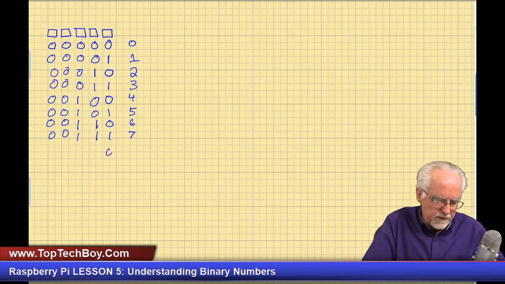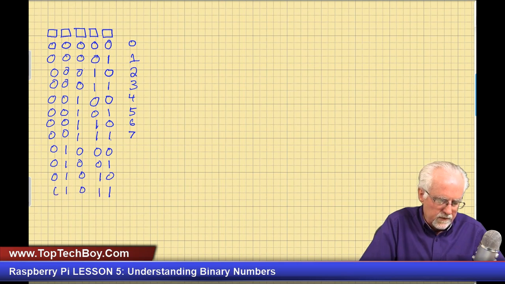Now I add a 1. 1 plus 1 is 0. Carry the 1. 1 plus 1 is 0. Carry the 1. 1 plus 1 is 0, carry the 1, and then a 0. Now I add a 1, that's 1, 0, 0, 1, 0. Now I add a 1, 1 plus 1 is 0, carry the 1, 0, 1, 0. Now I add a 1 to 0, and what do I get? A 1, bring the 1, 0, 1, 0.